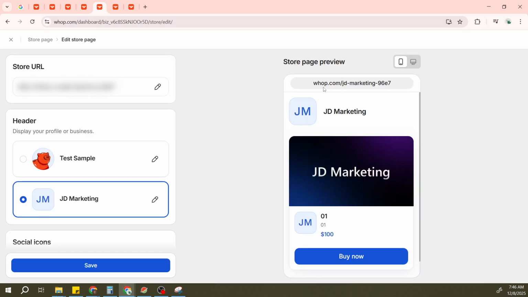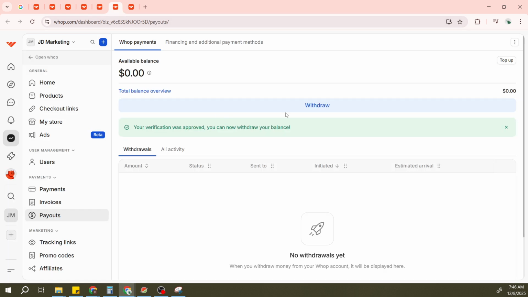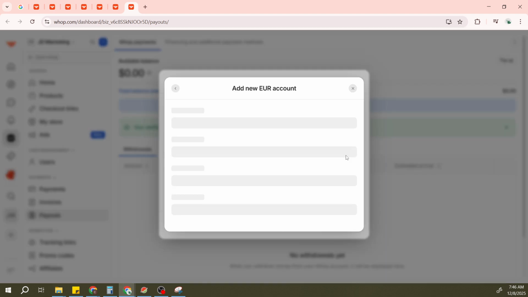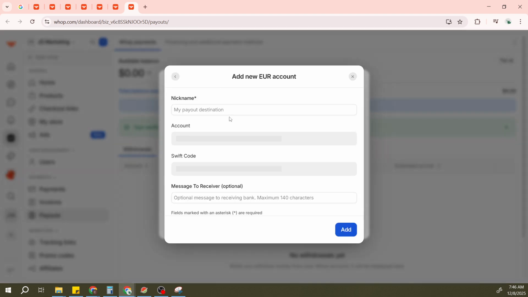Finally, set up payments by navigating to Payments, then Payouts. Click Withdraw, then add New Account. Enter your account nickname, account number, and the appropriate routing or SWIFT code, plus an optional message to the receiver, and click Add. Only enter your own secure banking details.